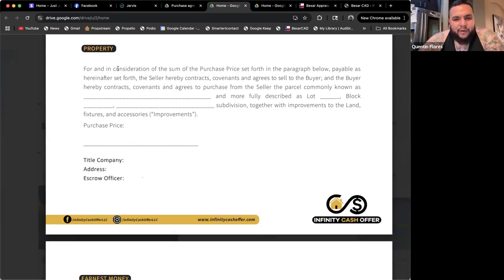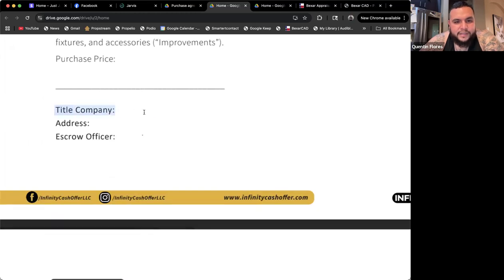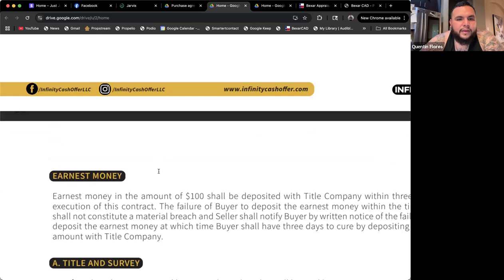For and in consideration of the purchase price set forth in the paragraph below, payable as hereby set forth, the seller hereby contracts, covenants, and agrees to sell to the buyer XYZ, commonly known as, and you would put the property address here, and then the legal description, lot, block, and then the name of the subdivision, together with improvements to the land. Then your purchase agreement, whatever that would be, and then the title company's info here, the address, and then the escrow officer.